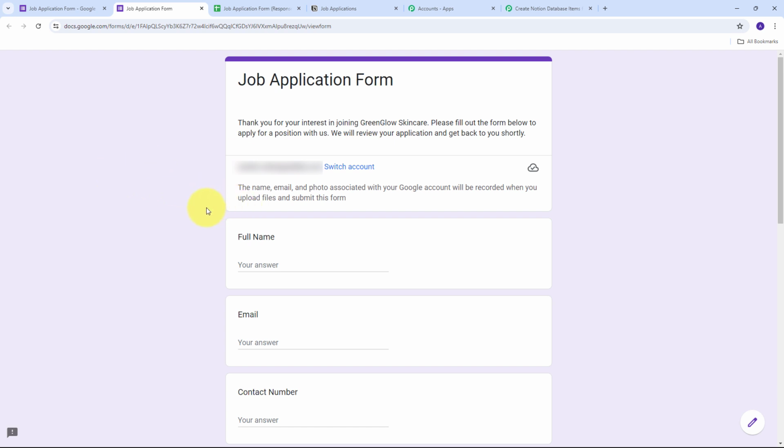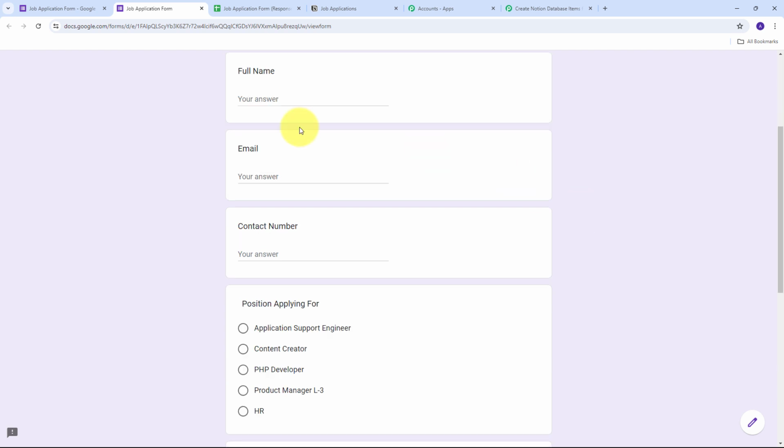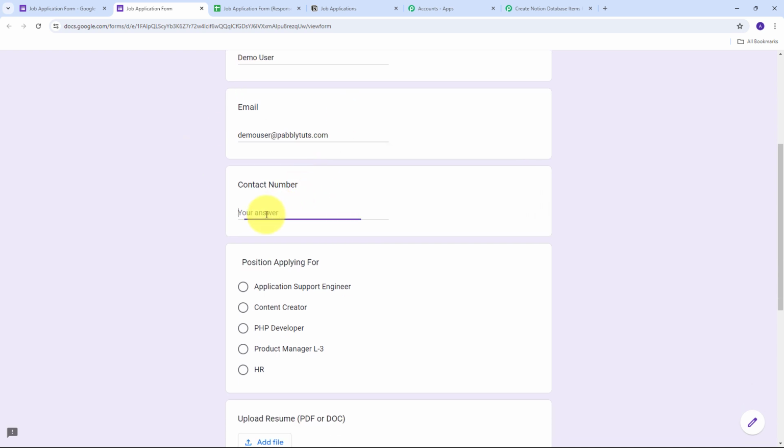So for making the form submission, I need to fill all these details and I need to fill this job application. So here first I need to give a full name. So my full name will be demo user. I need to give the email. So my email will be demouser@pabblytudes.com. I'm going to give a random contact number.